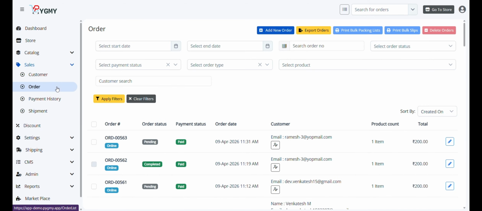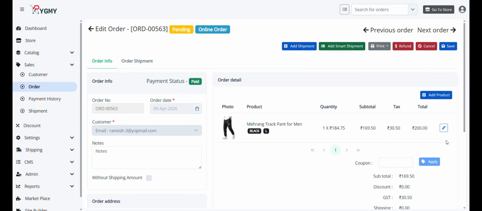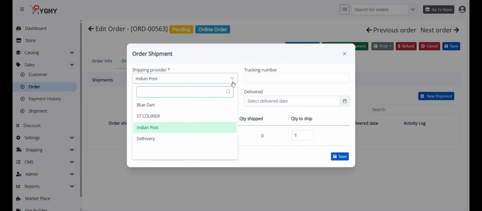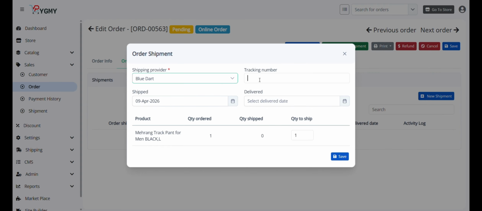Click Sales in the left menu and navigate into Order. Here you can see the orders. Now edit the order and click Order Shipment tab. Then click New Shipment button and select the provider you want to make dispatch. Then enter the tracking number.